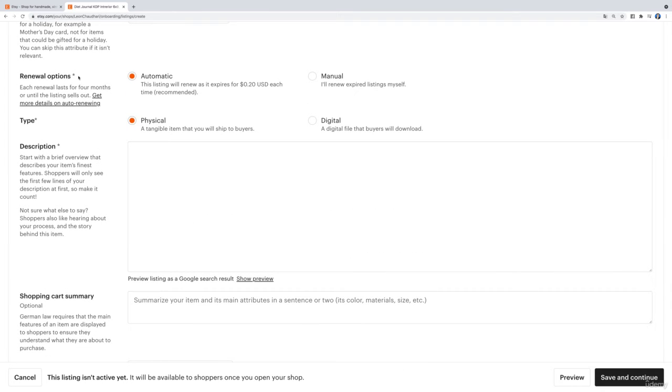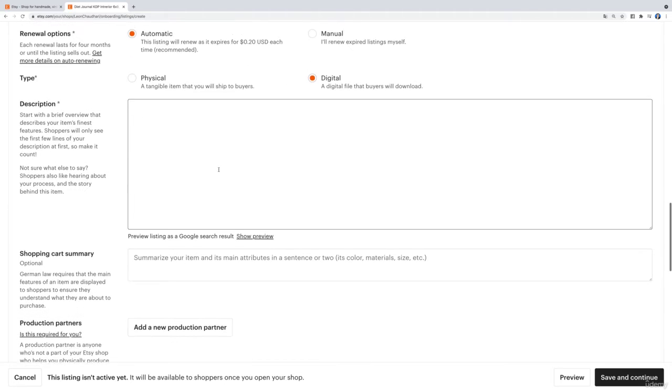Then down below, we have renewal options. So this is actually when things can be ordered multiple times, or when they renew. We don't necessarily need to do that in our case. What kind of product is that product? Well, of course, it's a digital product. So we click right here on digital, and then we can add a description.